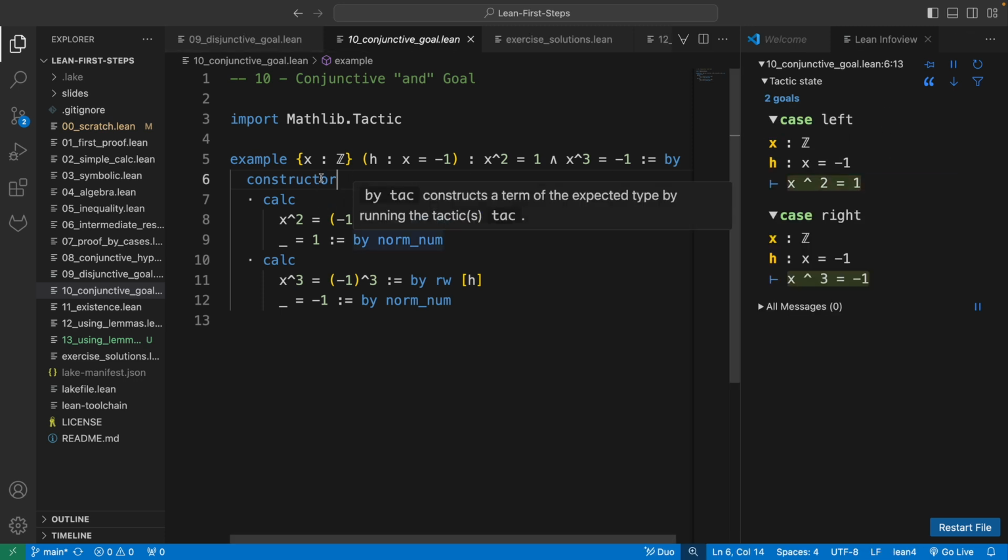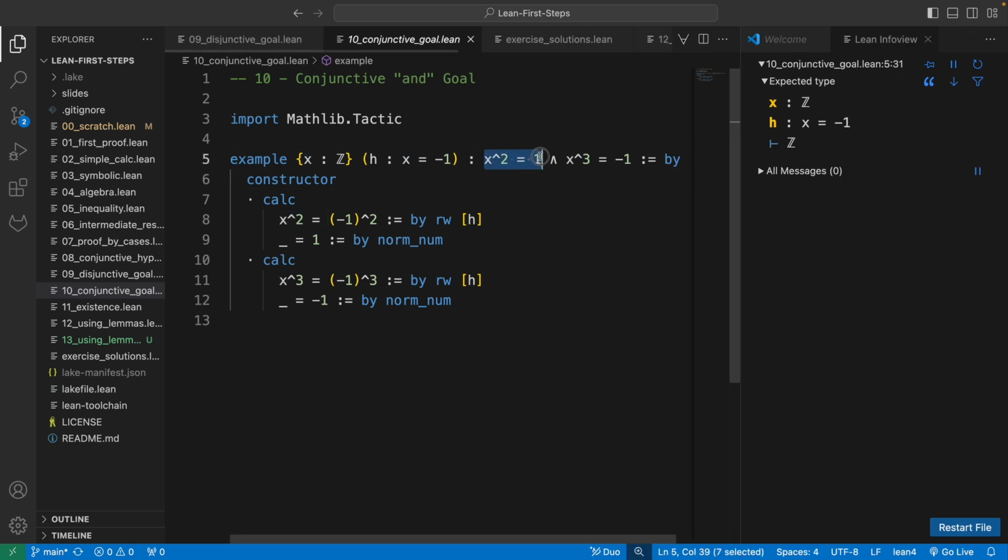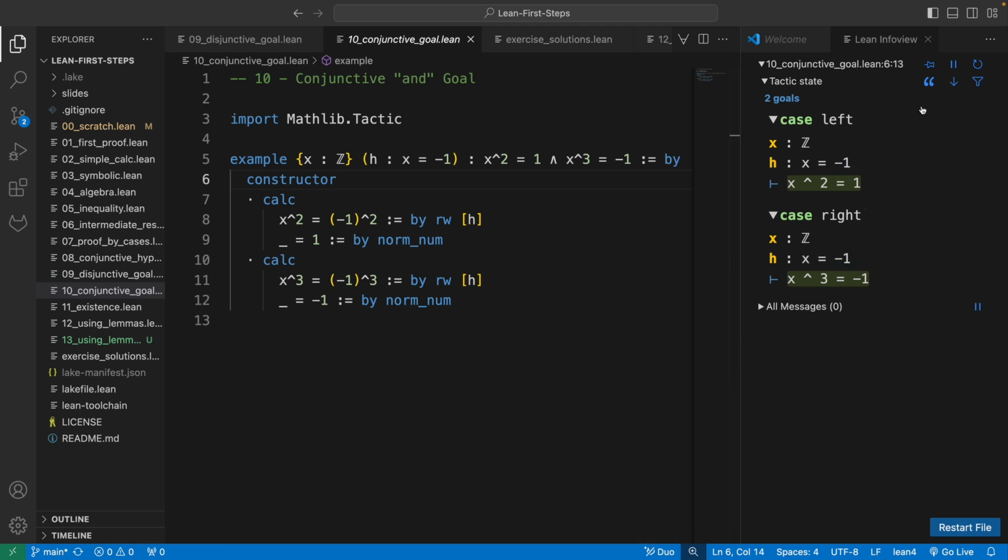After the constructor instruction has been run, you can see things have changed on the right hand side in the info view. Now we've got two goals, and in fact it tells us two goals. Both of those goals have similar context. Both have x as an integer. They both have the same hypothesis, h, x is minus 1. But the actual proof objectives are now different. Here it's x squared is 1, and here is x cubed is minus 1. So it's these two parts, one after another. So we now have two goals, and we just have to do them one after another.